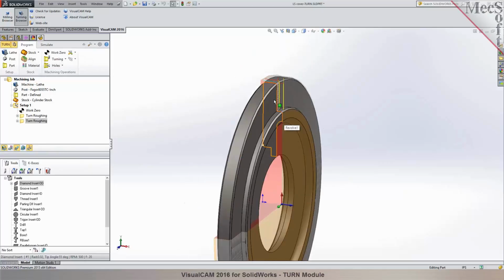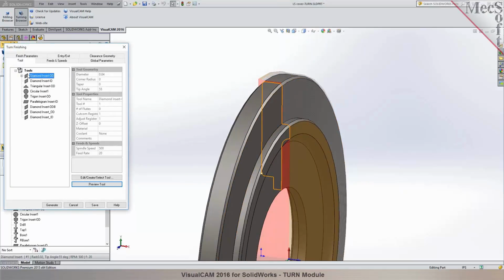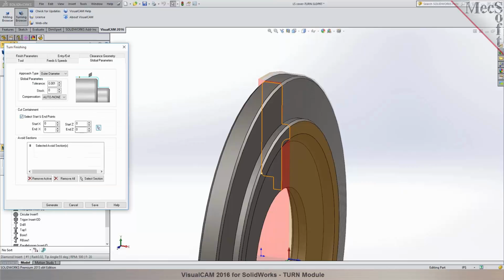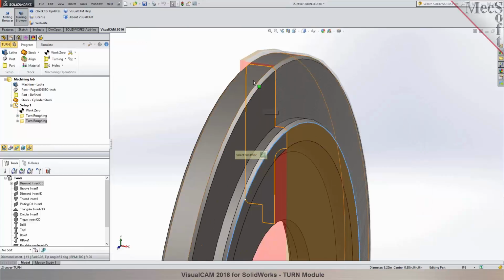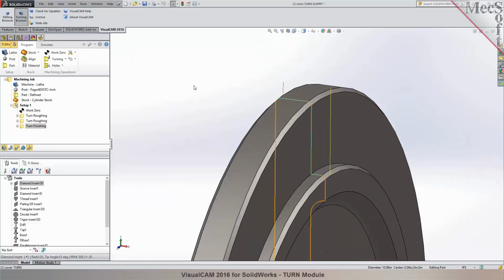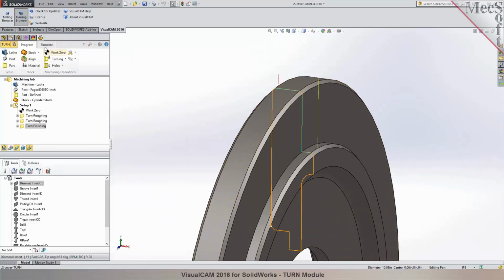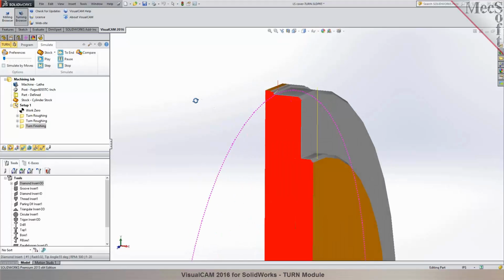Now you want to program a finishing toolpath for it. Go to turning and select finishing. You can use the same insert. In the global parameters, you can pick the start and end points. You can select you want to start right up here, and you want to go all the way up to this edge right here. You can pick those 2 points and generate it. And there is your finishing toolpath. There it is.